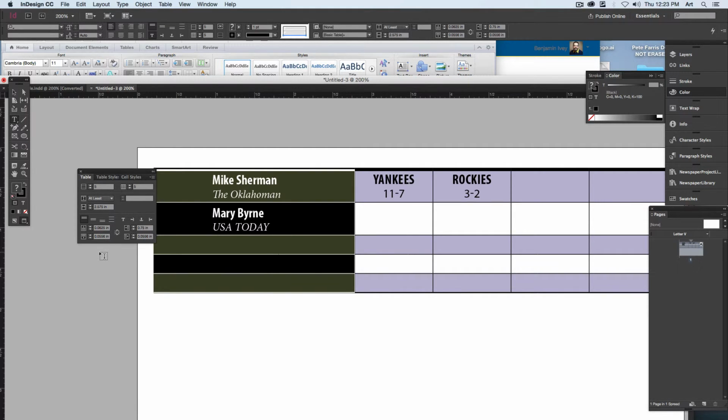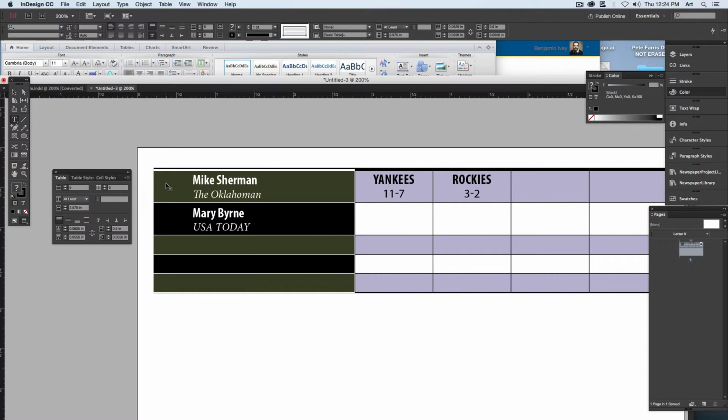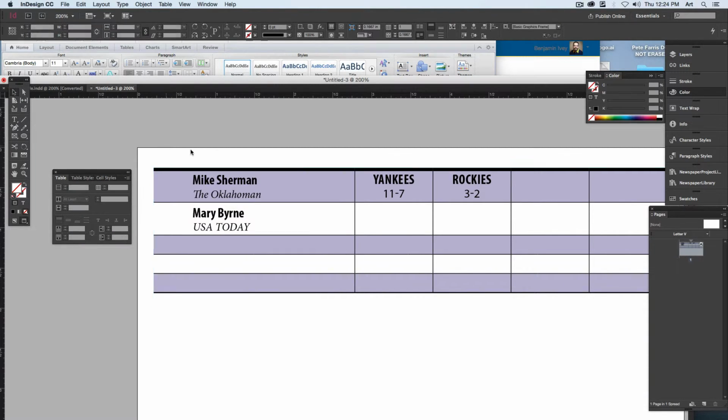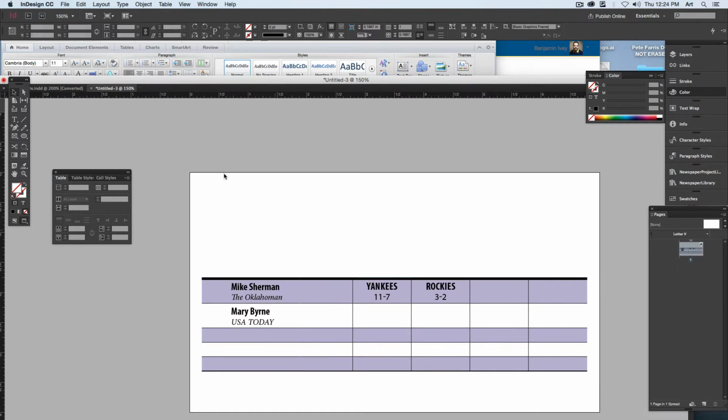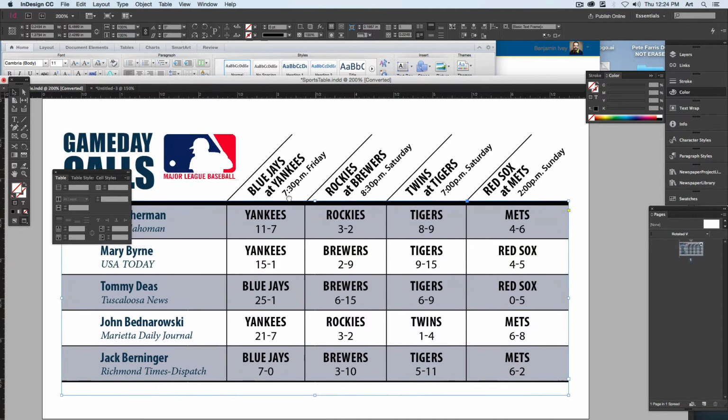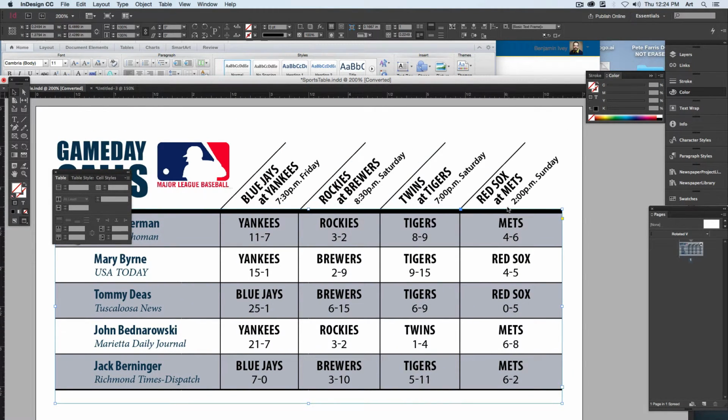Did I lose everybody on that? Make sense? Okay. I want to push it over at least a half inch. That's a little bit too much. Right there, half inch. And that'll give me some space to add their picture off to the side. Now we can get into the fun part. I'm going to move this down. At the top, this is where we're going to add Blue Jays, Rockies, and where and when they're playing each day.